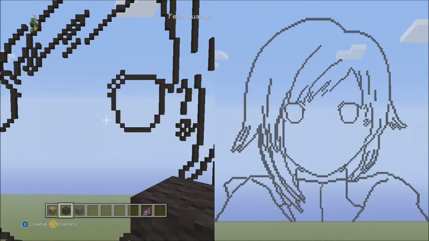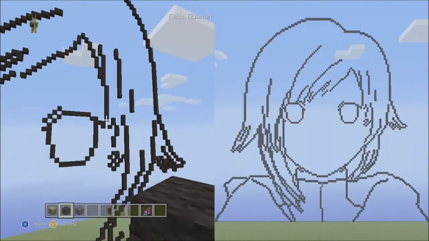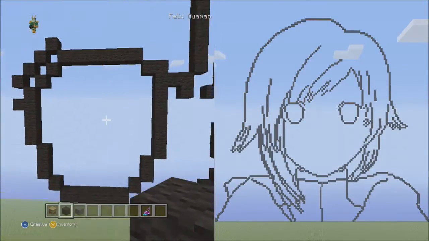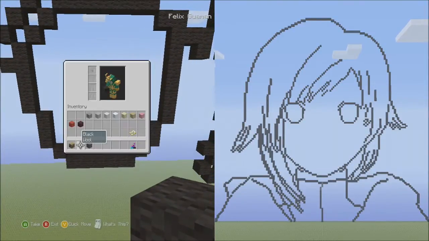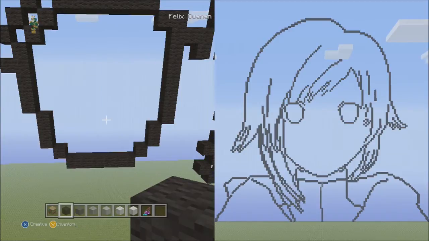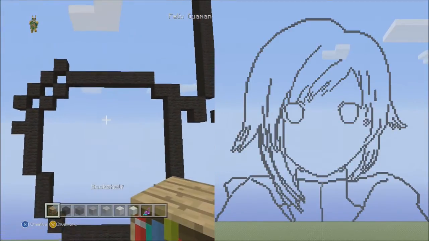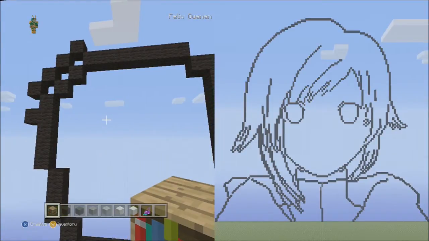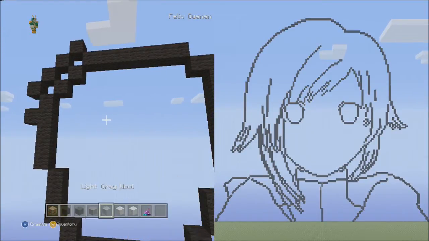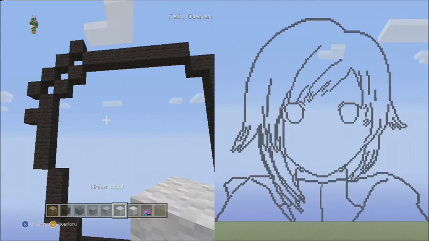So we're going to start with the right eye, so the eye that we were just working on. And what you're going to need is obviously the black wool, the gray wool, the stone block, the light gray wool, the white wool, and the snow. So have those in your current inventory right now. And we'll start off by switching to the white wool.